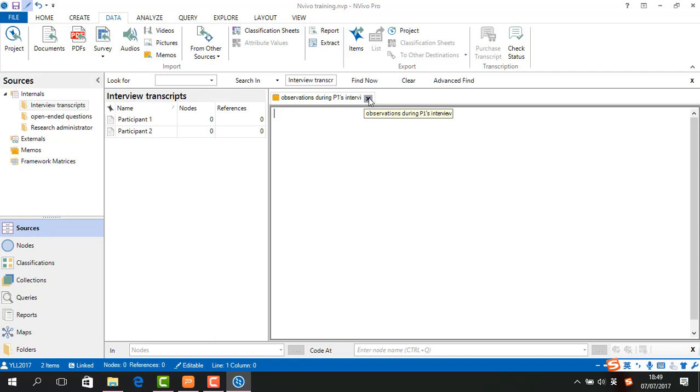Then you can type in your non-verbal communications and the observations you made during participant one's interview. For example, you may have, let's say, non-verbal communication and so on. You can note down all the interesting aspects for this project here. Now we're going to close this memo here.